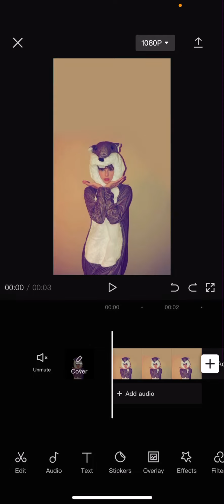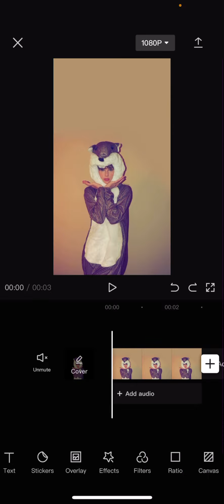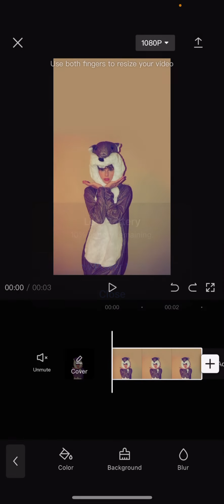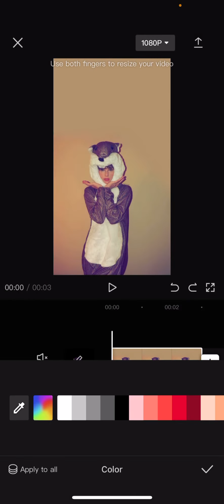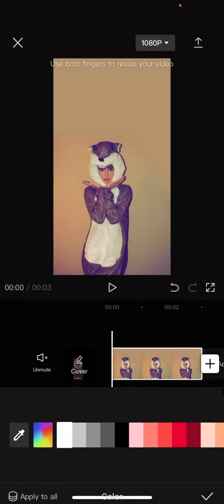In this video I'll be showing you guys how you can add a shadow to your videos on CapCut mobile. So first, you're actually going to add a canvas just so you can see the shadow later. So go to canvas and either select a color or a background. I'm just going to choose the simple white color.